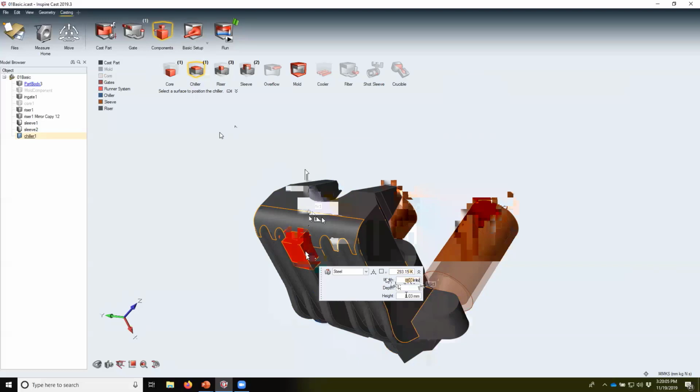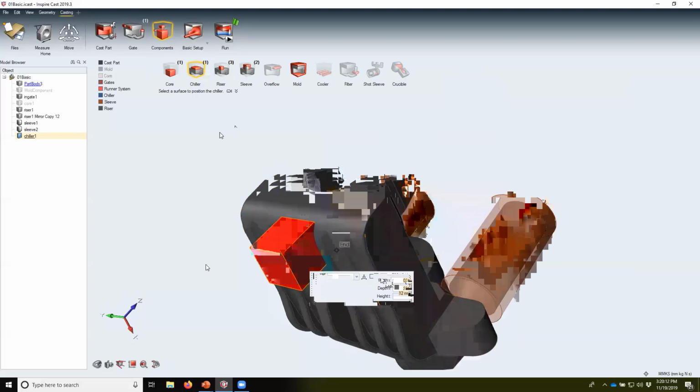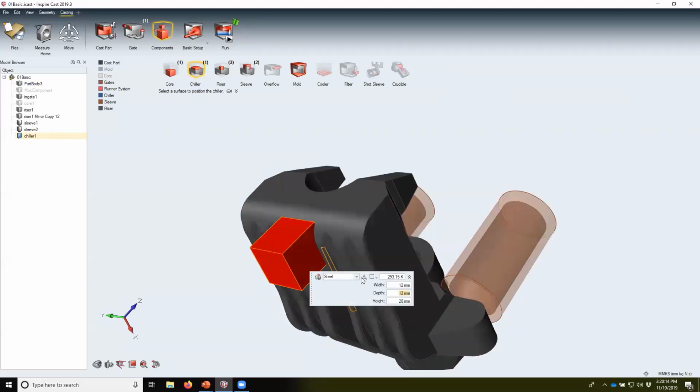I'll make it, let's make it 20 tall, how about? Okay. And let's see, let's move this thing a little bit this way as well, just a couple millimeters or so.